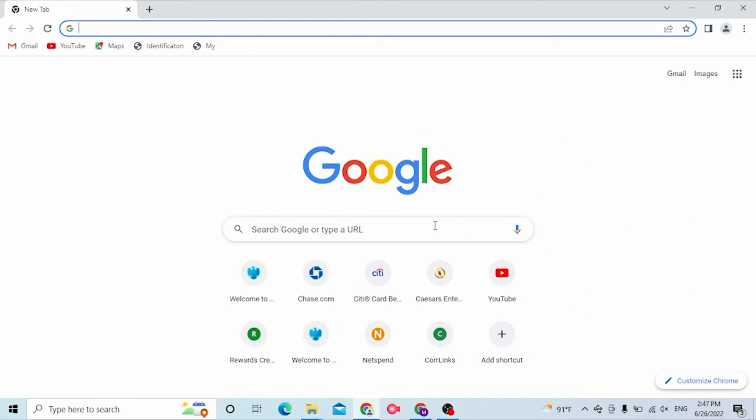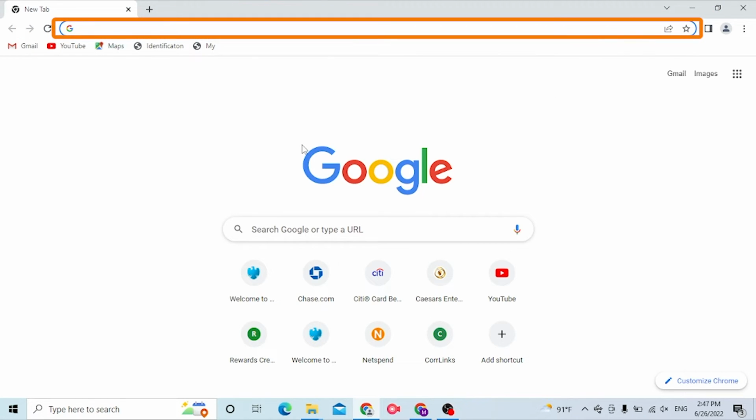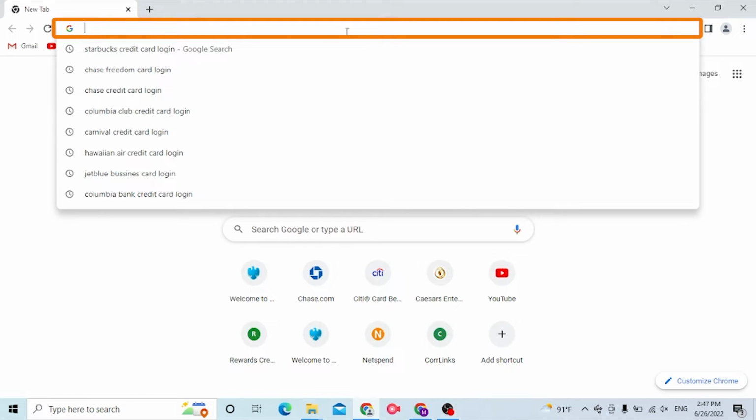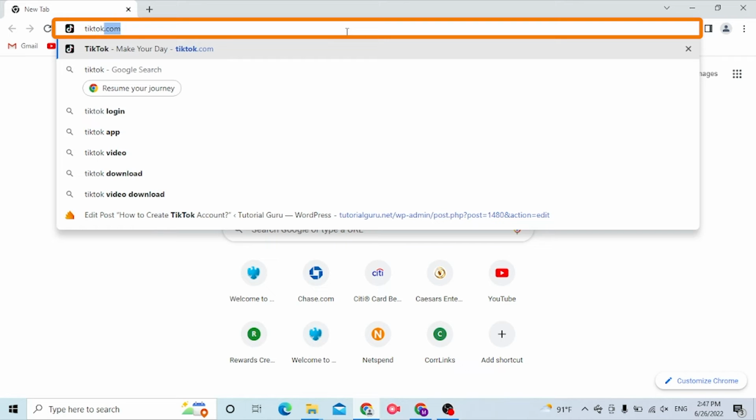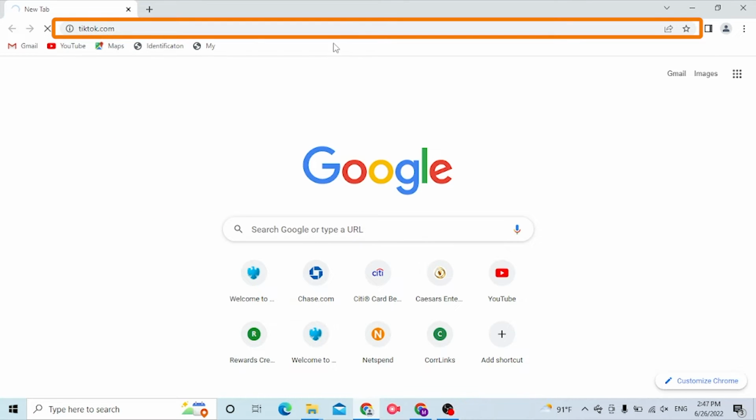Now to log into your TikTok account from your computer, first open up your preferred browser, as I have already opened Google Chrome, and on the search bar click over there and type in tiktok.com like this and hit enter.